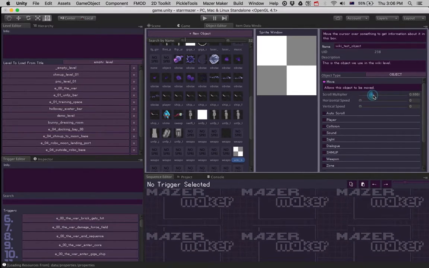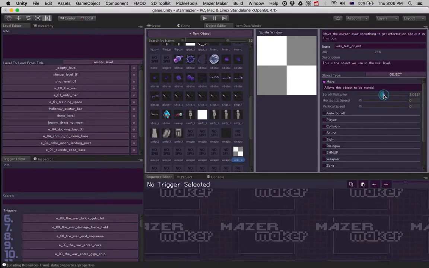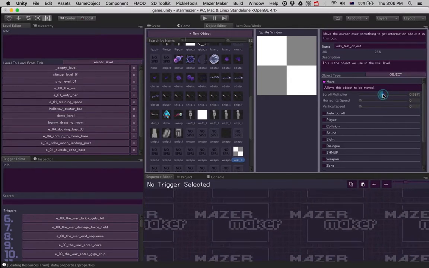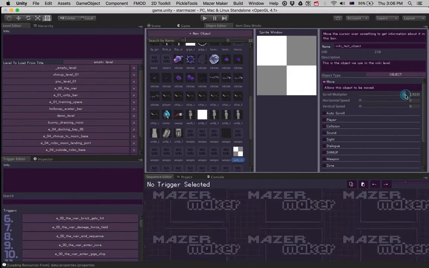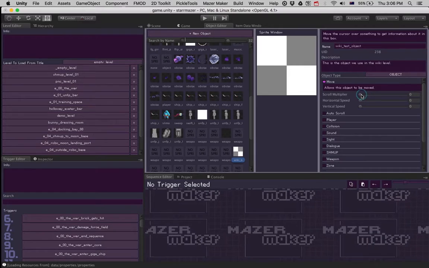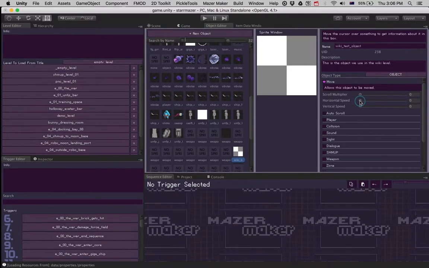The scroll multiplier indicates how fast it's going to move in relation to the player's ship in shmup sections. If you set this to 1, it'll be affected by the player's movement speed. If you set it to 0, it will not be affected by the player's movement speed in the shmup.